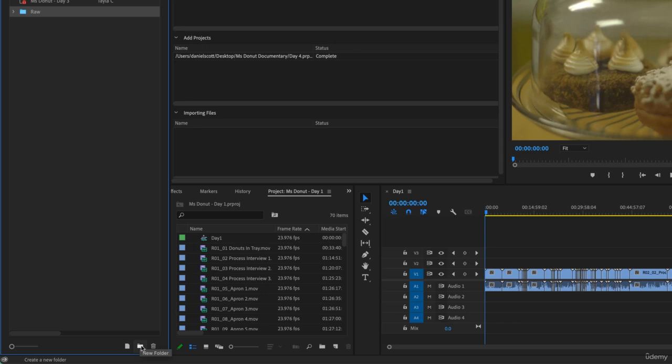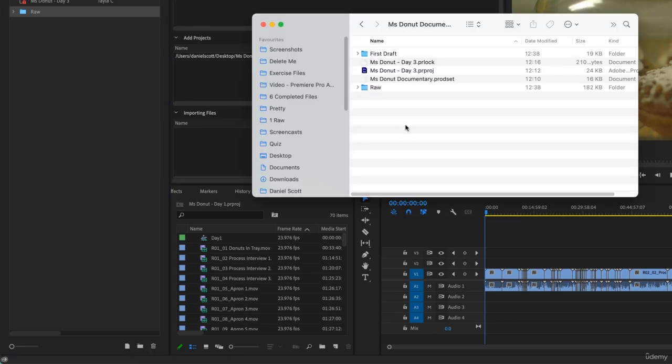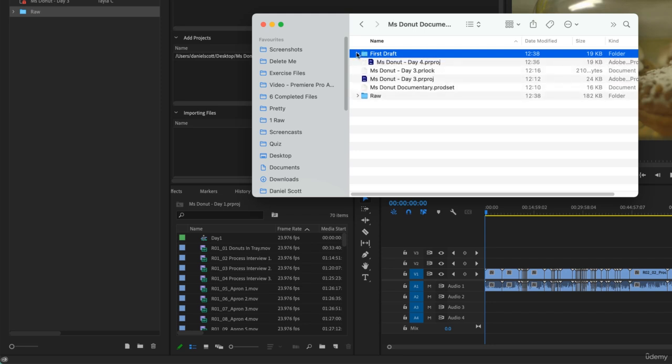Now, first notice these down here are called new folder, not bin. You're like, I thought Premiere Pro called everything a bin. It does, but these aren't bins like within projects. These are actual file folders. Can you see inside my production, it's actually made folders and moved them in. It's just shuffling them around into folders. Just interesting to know.